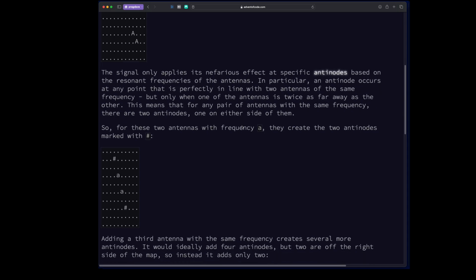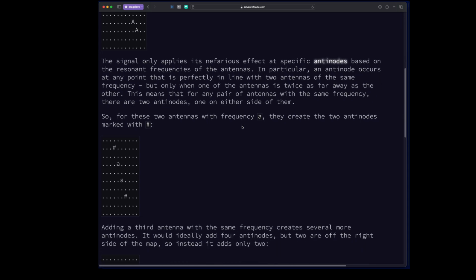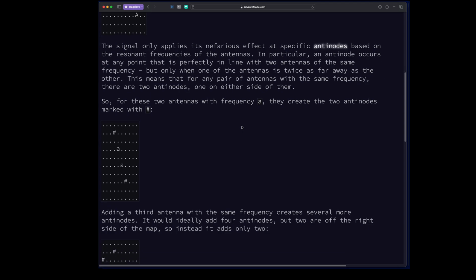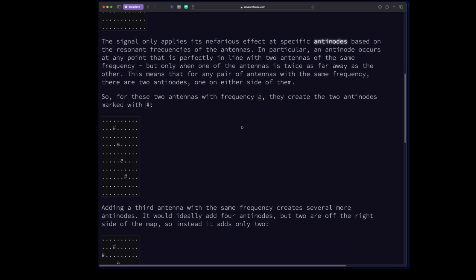Any point that is perfectly in line with 2 antennas of the same frequency, but only when one of the antennas is twice as far away as the other. Oh, okay, so from the node. All right, so let's look at the example here. These 2 antennas with frequency A, they create 2 antinodes marked with a hash. All right, so there's the line.